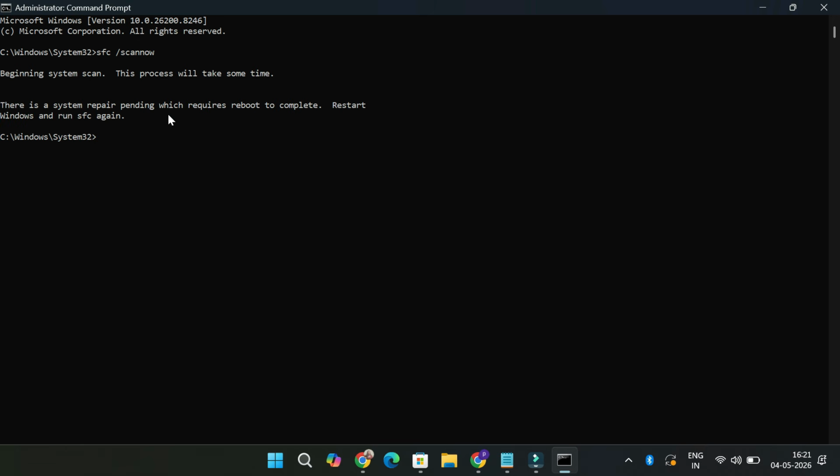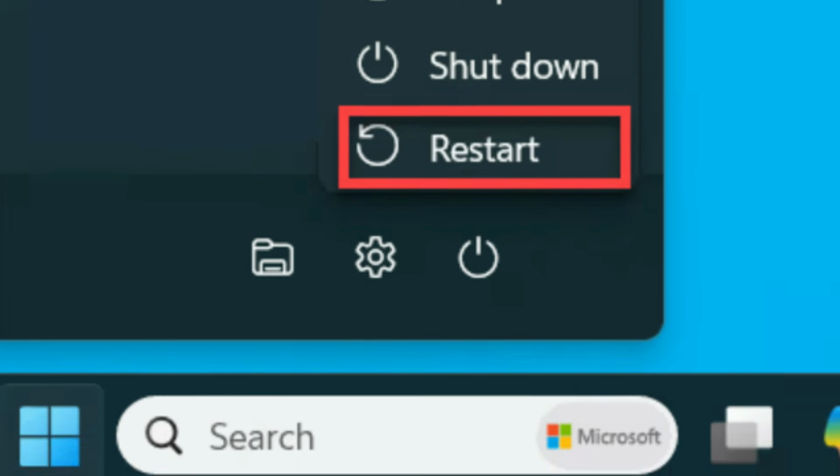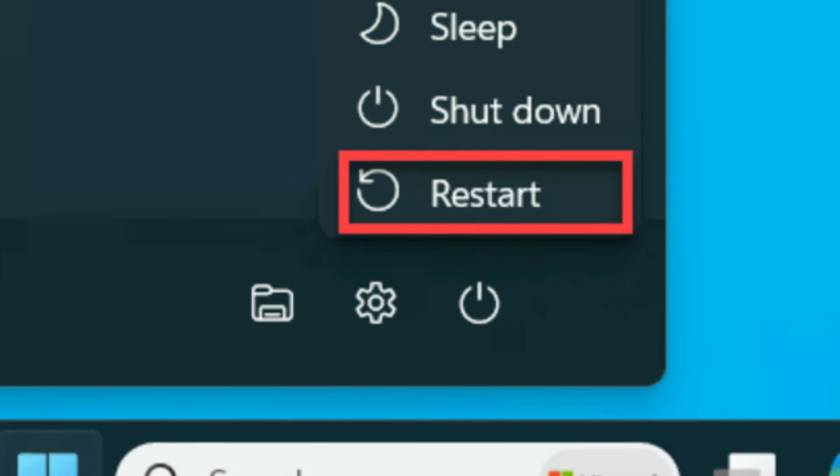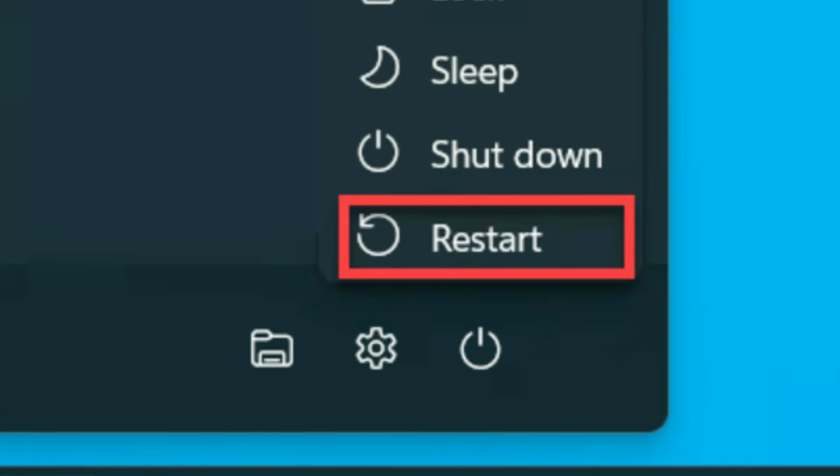Wait until the process completes, as this step is very important. Once it is done, restart your computer again. After restarting, open Chrome and check if the error is gone.